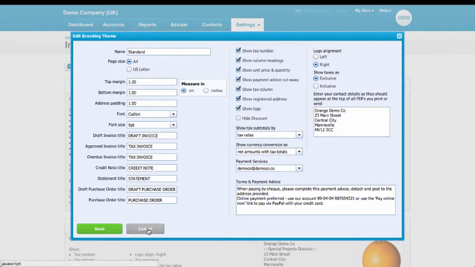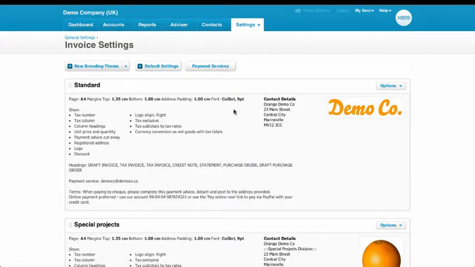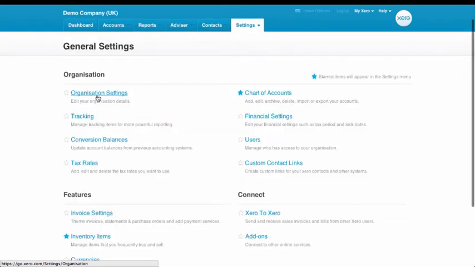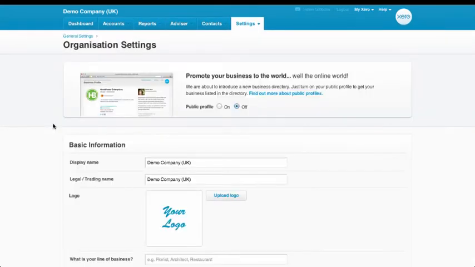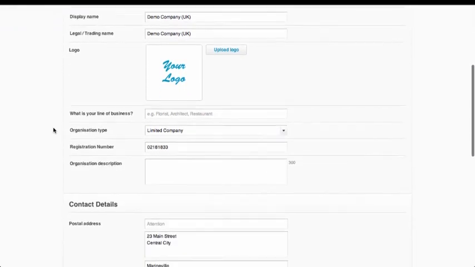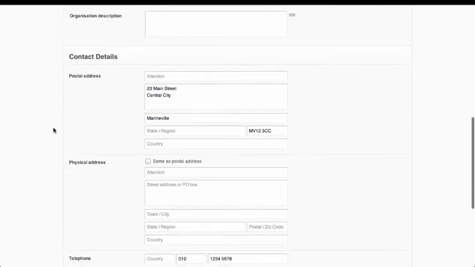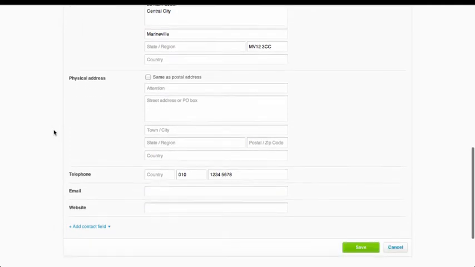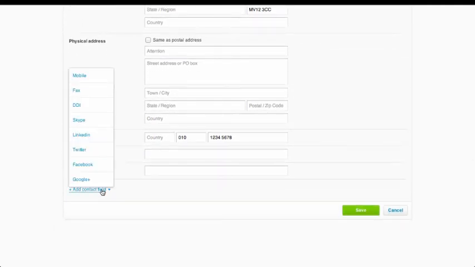If you wanted to show your social media links in your online invoices, these can be added under Settings, General Settings, Organisation Settings. Here is where we can upload our logo, we can put in a description of our business, including our registration number, we can have our full contact details, and if we have a separate postal address to our physical address, these can be maintained. In the Add Contact field options, we are able to add in our Skype address, LinkedIn, Twitter, Facebook or Google Plus information, and these will show up on our invoice if we so wish.